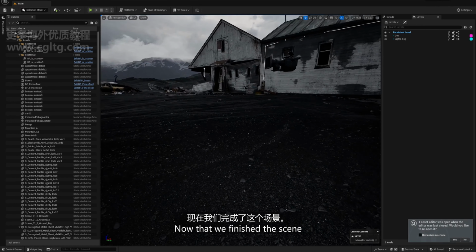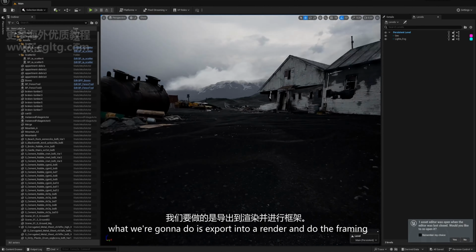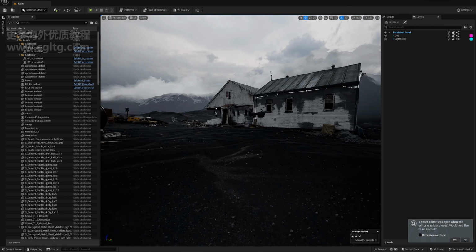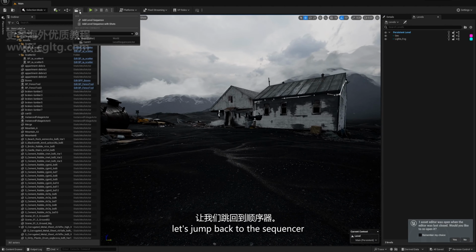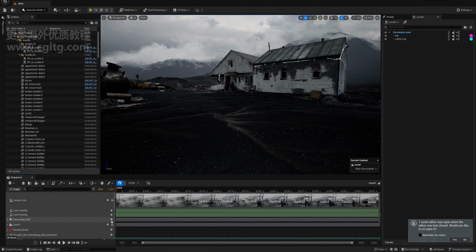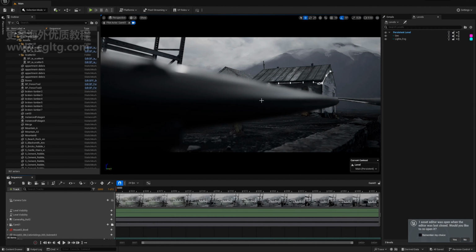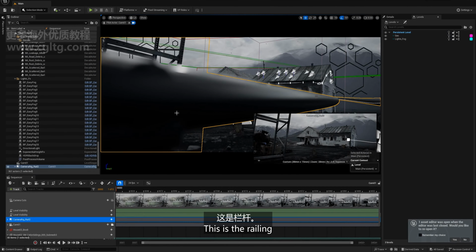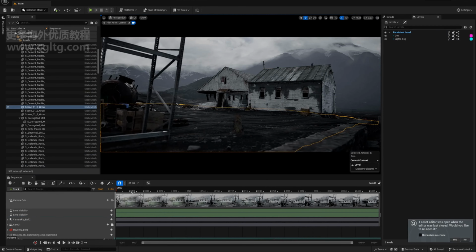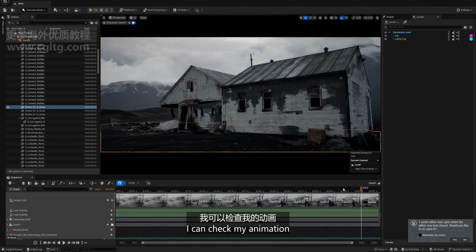Now that we finished the scene, what we're gonna do is export into a render and do the framing. For that, let's jump back into the sequencer. We have our sequence here. Check the camera. Don't worry about this, this is the railing. So we're gonna press G to hide everything. I can check my animation.